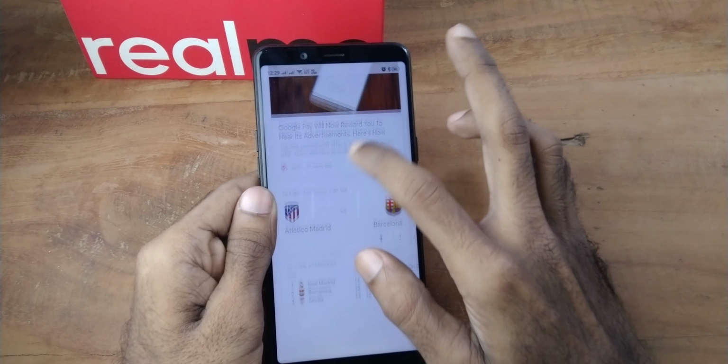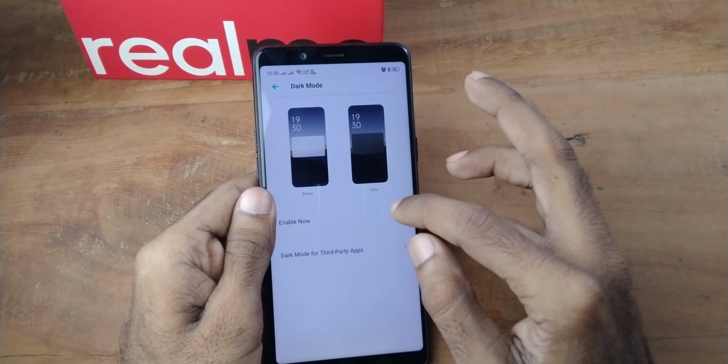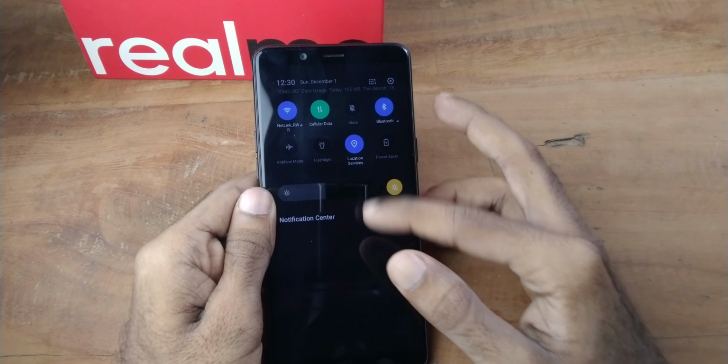If you look carefully, you can see that after changing into dark mode, the notification area and other settings look much more beautiful and are much easier on our eyes. And this is the main reason why smartphone manufacturers are jumping into the dark mode update.